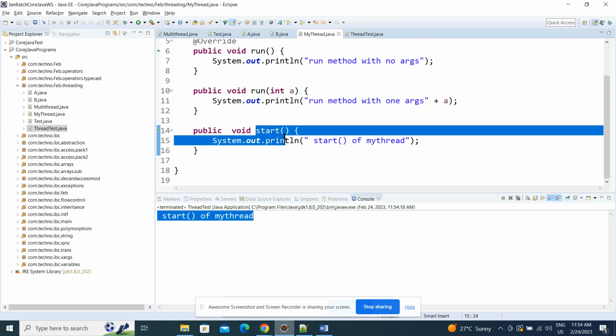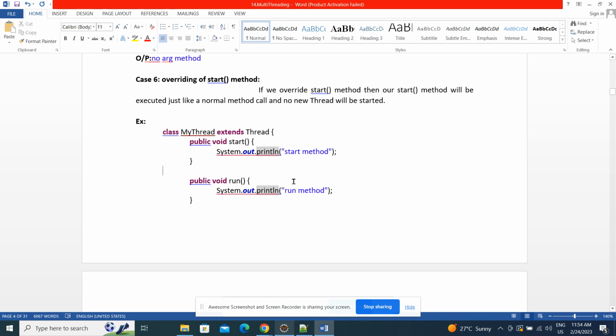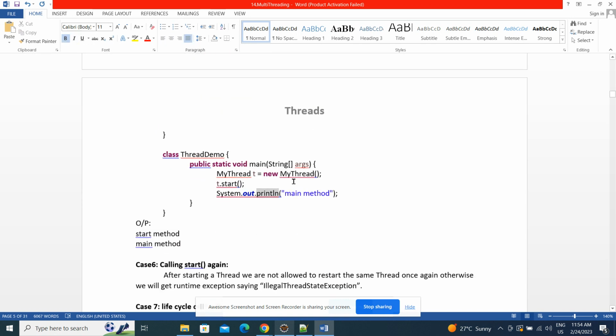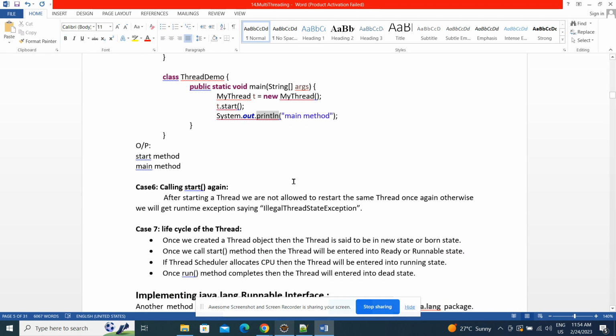If you override the start method, then it will execute as a normal method. Sorry, the start method we should not override. Only the run method we should override to get the thread behavior. Internally, the start method will create a new thread, and then it will call the run method.